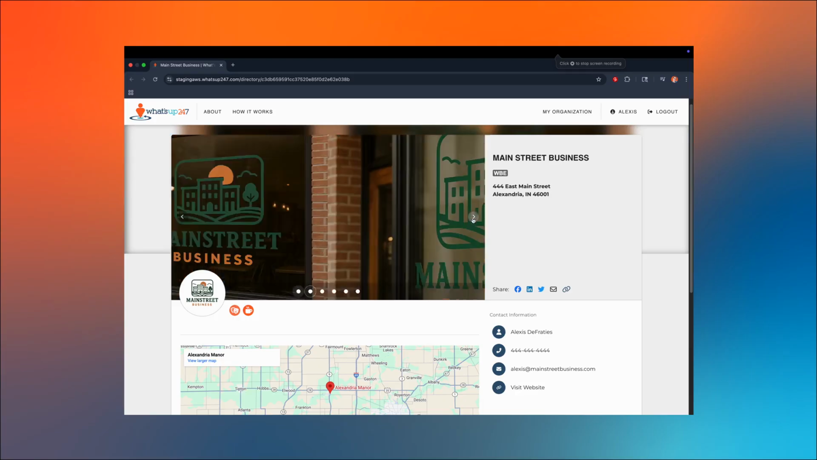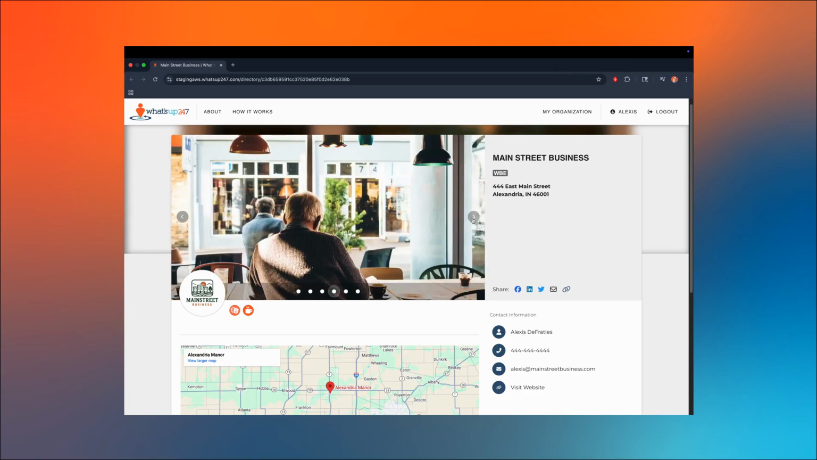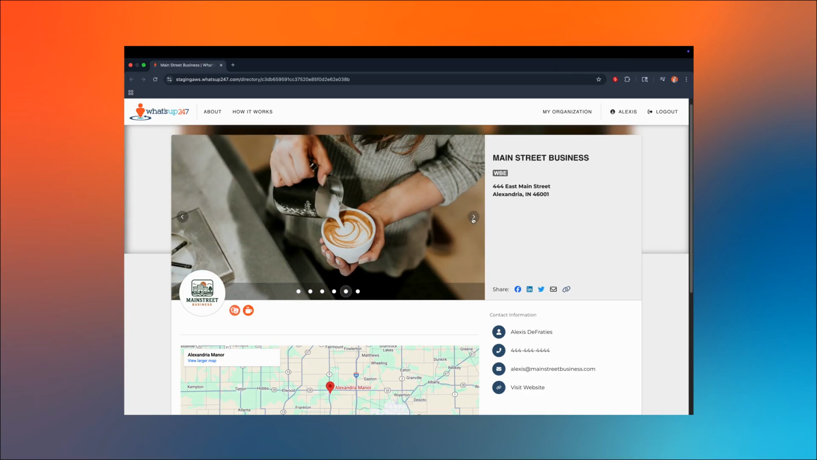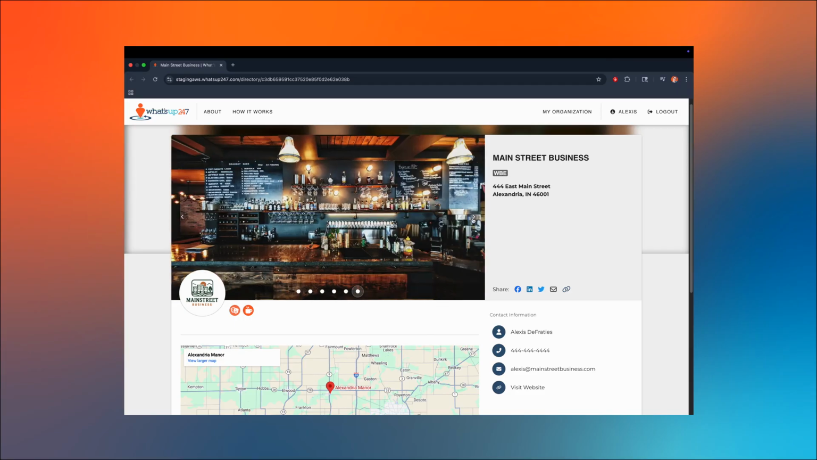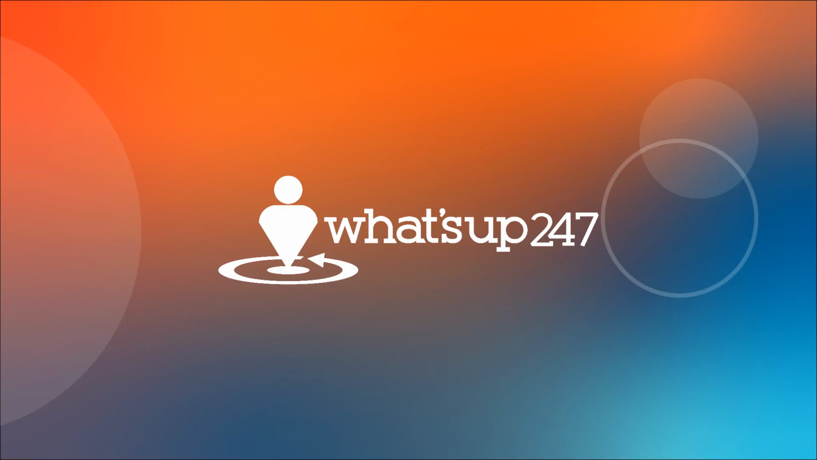It looks great! You have successfully enhanced your directory listing by adding a logo and images that represent your organization well to your community and the world around you. Next, consider adding operational hours and social media links to further enrich your profile.